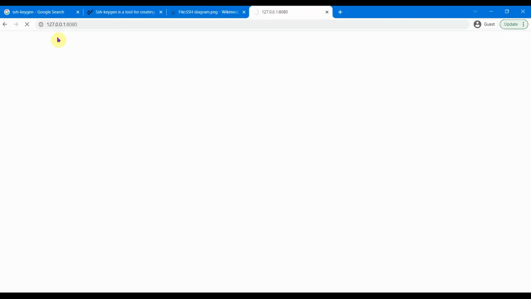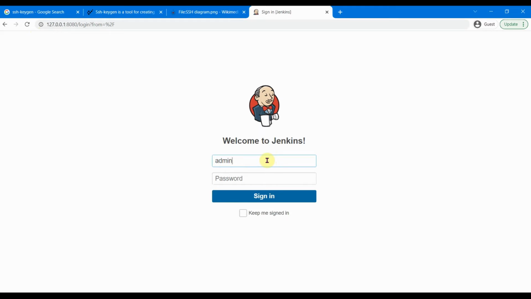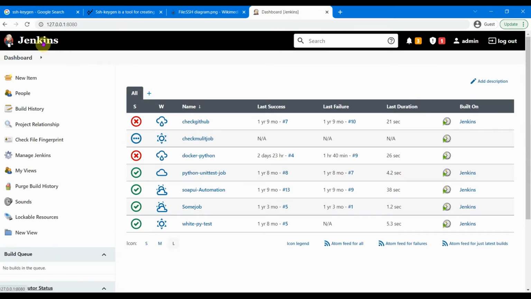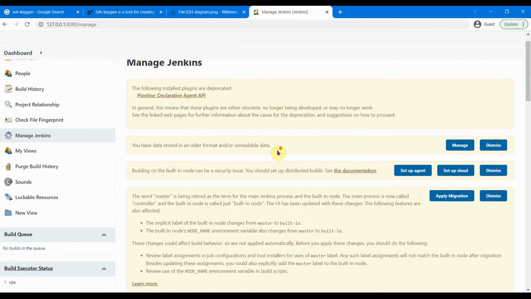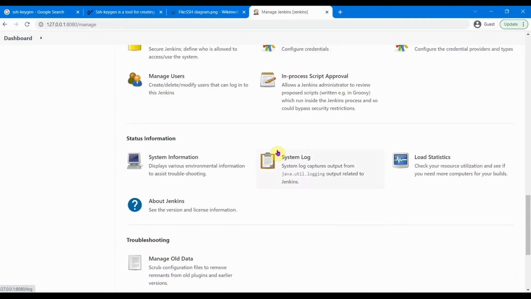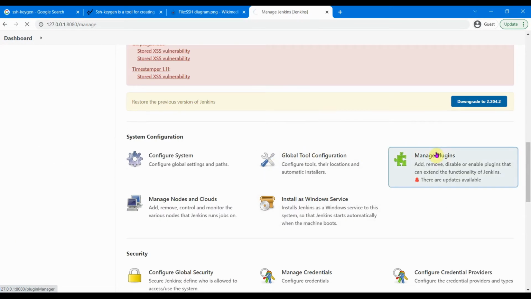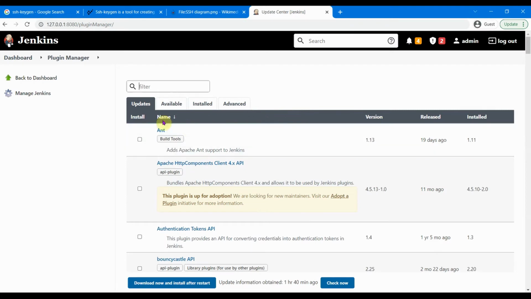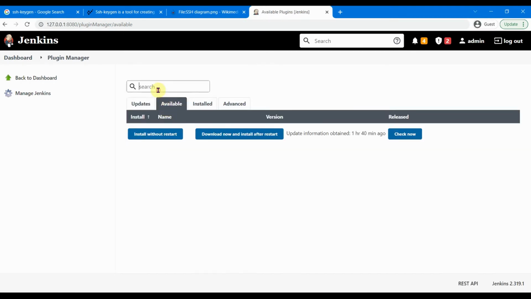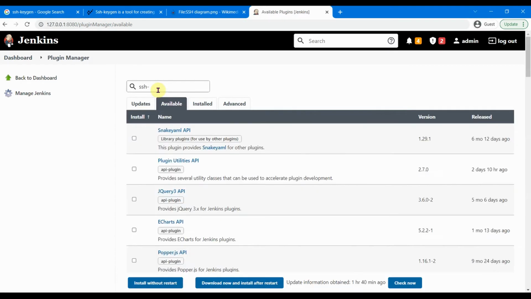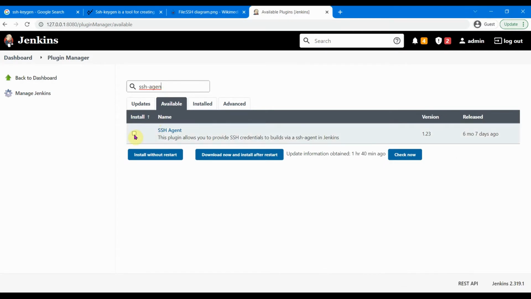Now let me log in. Once we log into the Jenkins server, go to Manage Jenkins, and then go to Manage Plugins. In the plugin manager we can go to Available and search for SSH-Agent, and you should see this one, SSH-Agent, and you can do an install without restart.